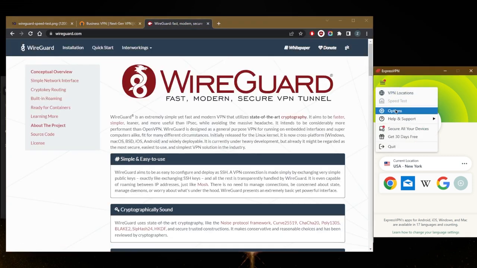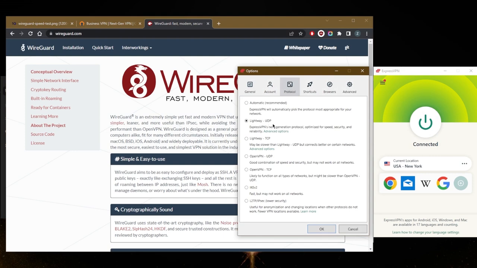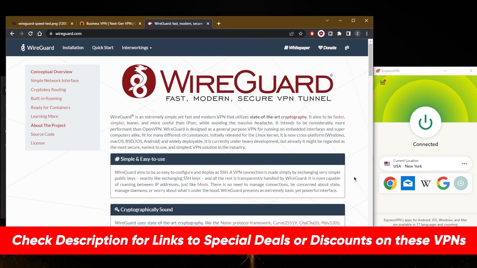And I'm referring to something called Lightway UDP right here with ExpressVPN. So we'll get to it in just a second.